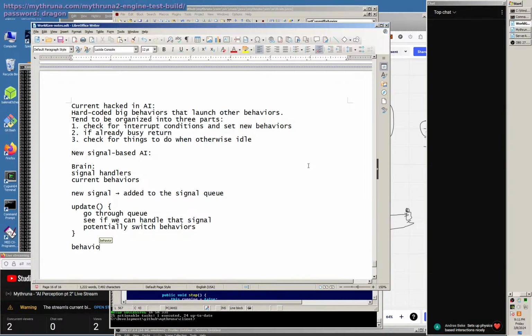Behaviors themselves, behaviors are also signal handlers. So the idea being that it really is kind of like a state machine at this level, although a behavior is a signal handler, so it can be its own state machine. It can have its own interrupts and so on, which is kind of like a behavior tree in the sense that that behavior could have sub behaviors and so on.